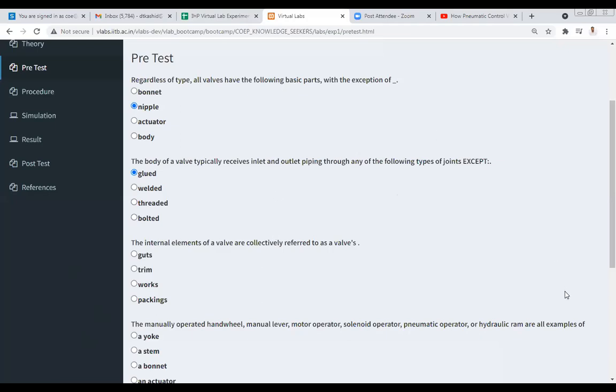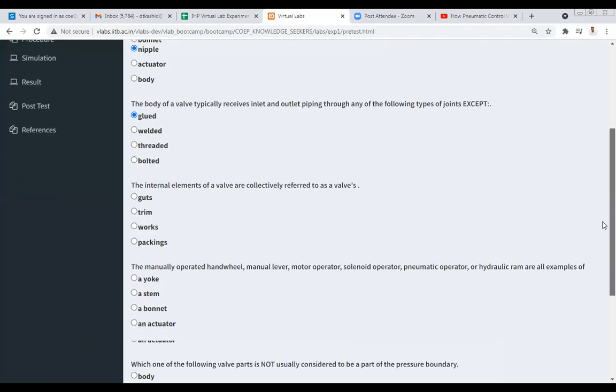Except. Okay, following this, the glue type of joint is not for this body of valve.